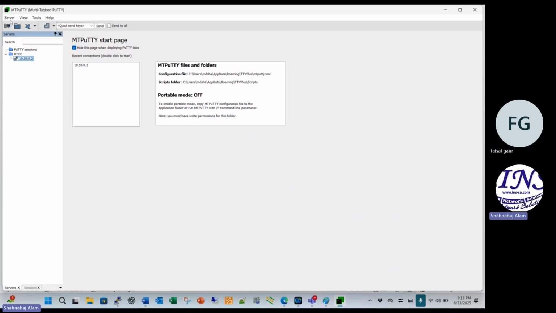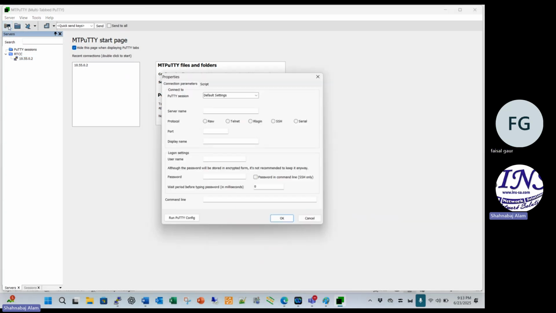Suppose you haven't added the IP address in Multi PuTTY. Then you go here, click the server, and type to add the IP. You select the protocol you want to use. Suppose you want to use SSH.